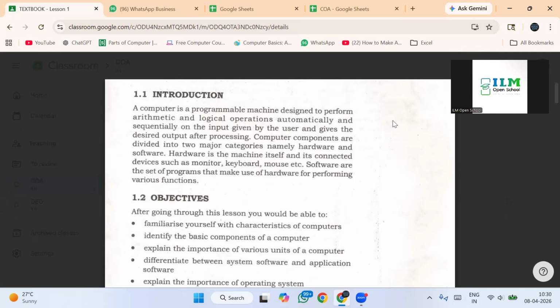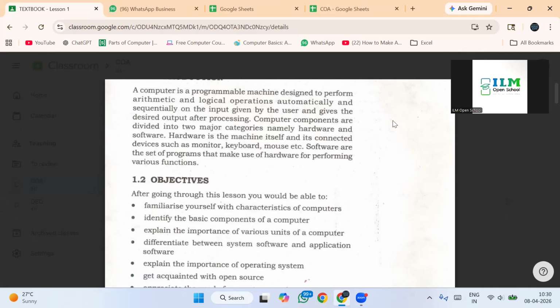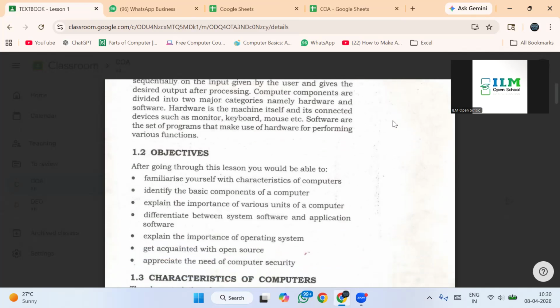So now basically a computer is a programmable machine which takes any input, processes it, and gives output. Then you have computer components divided as hardware and software. Hardware is basically the physical things, the machine itself, and the components or devices connected to a computer. Software is programs which run on the hardware. Correct? This combination of software and hardware completely makes a computer functional.